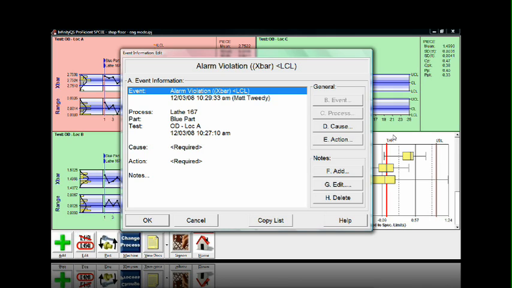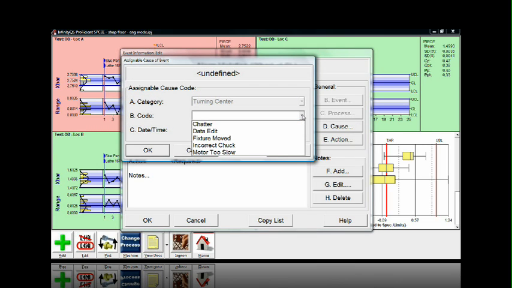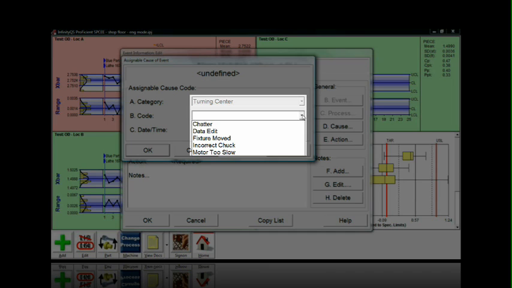Since I'm operating a lathe here, when I click on my cause button, ProFicient limits my selection to only codes that are relevant to lathes. This simplifies things by automatically filtering the hundreds of codes in my system and only showing me the relevant choices for what I'm doing right now.